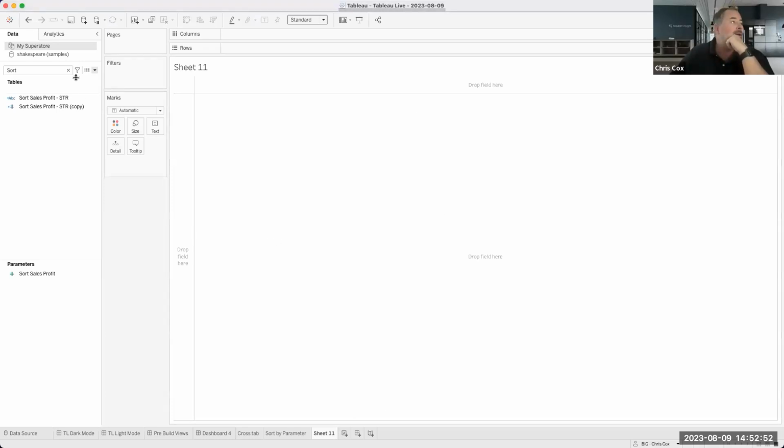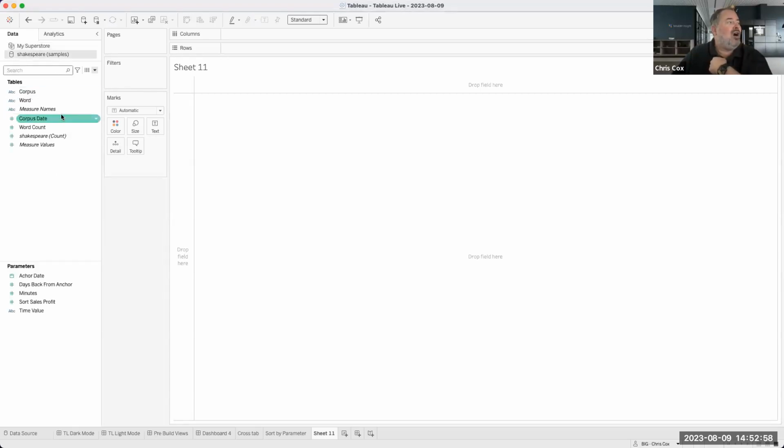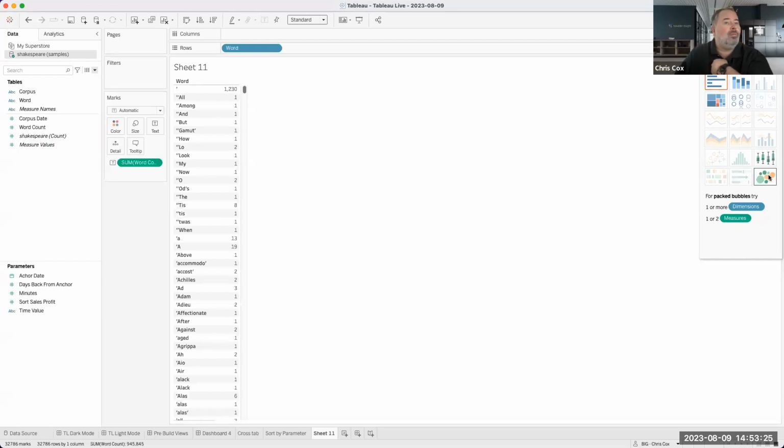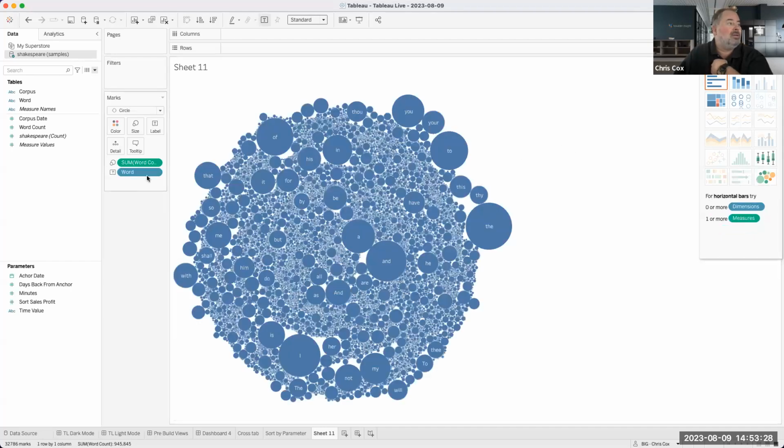For example, I have this data set of all the Shakespeare books. If I look at all the different words that were used by book, right here's all the words. I've got 32,786. If you just did this in Power BI, it would not give you all of those. It would give you just some subset of that list. If I wanted to do word count, you couldn't do this there at all. You couldn't get this full list.